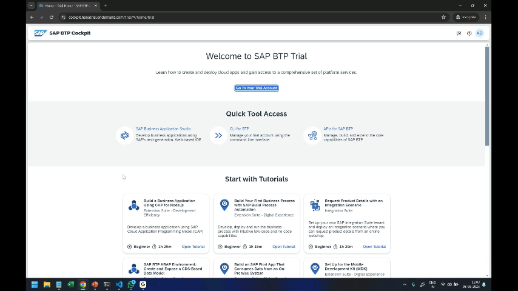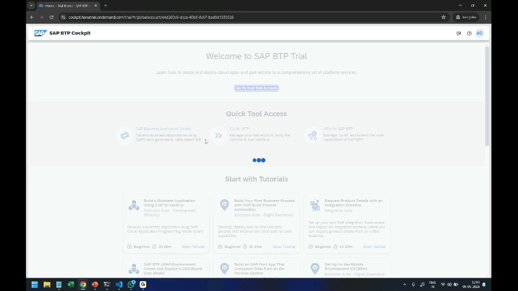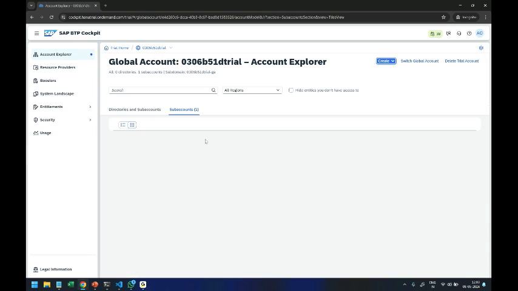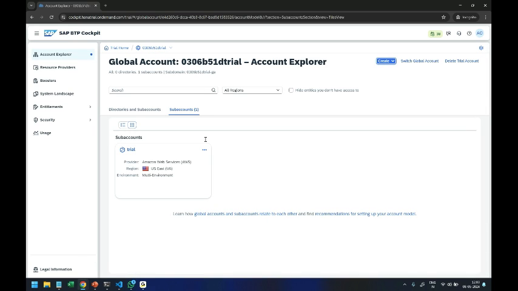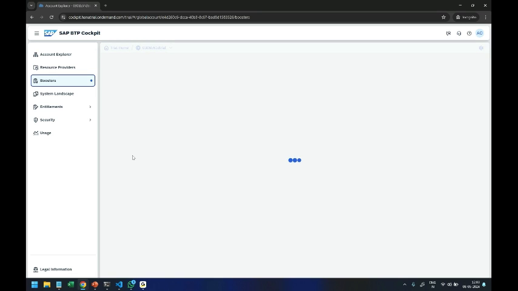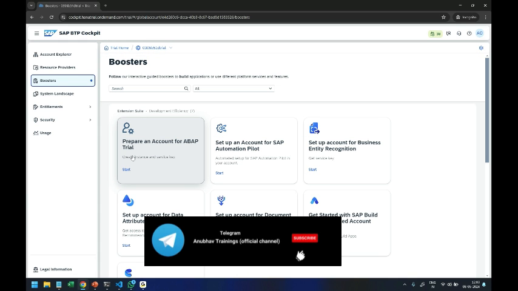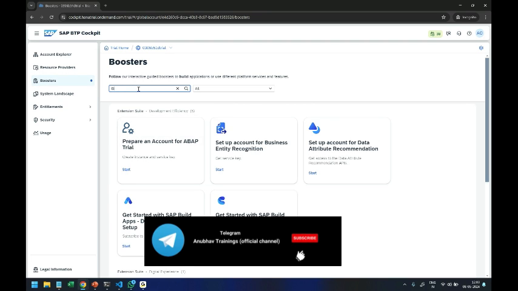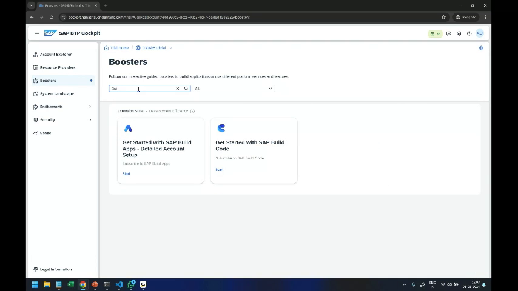I have already registered my first BTP account over here, and now I will go inside my trial account. You can find the link to register for an SAP BTP account in the description of this video. I will switch over to the booster. A booster is a kind of automated task which quickly sets up and configures your account for a particular development tool. In this booster, we will search for SAP Build booster.